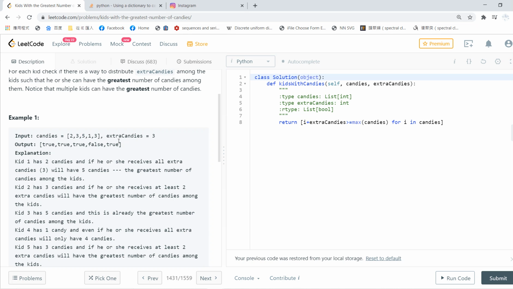So it is larger, greater, or equal. So this is true, but false because 1 plus 3 is 4, and 4 is less than 5. So this is false, and this is true.